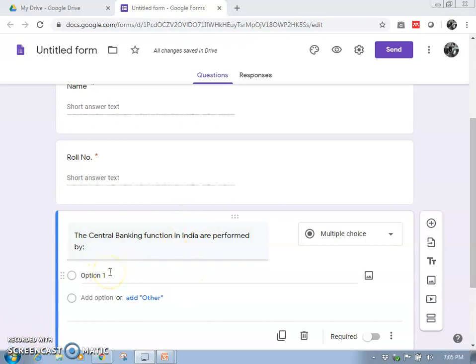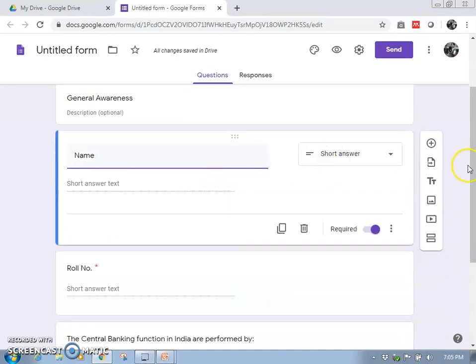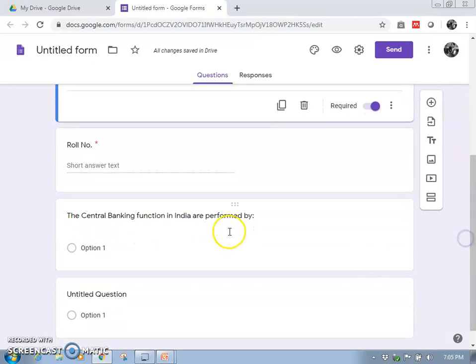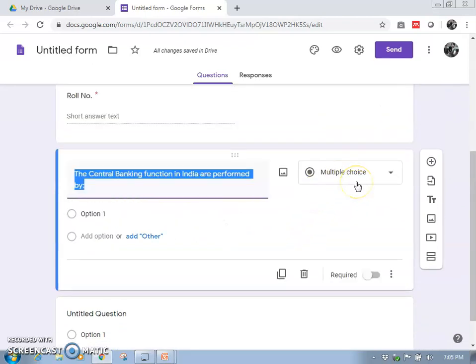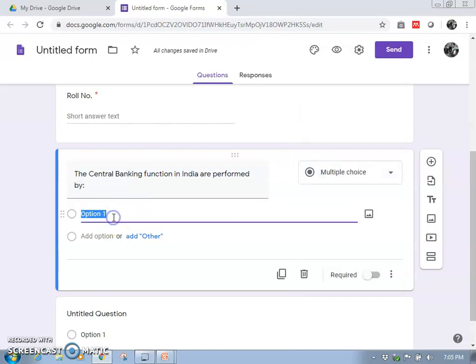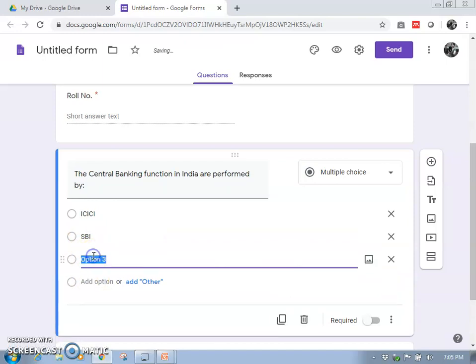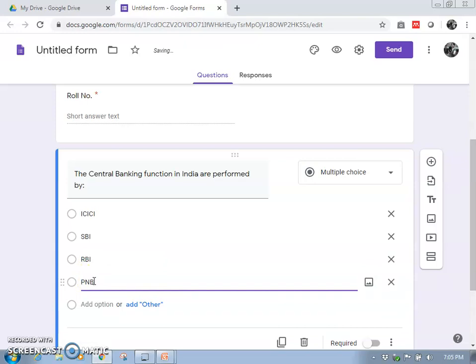Okay, so I will start writing. Now you can see here, earlier it was a short answer, and now by default it has been shifted to multiple choice, right? Because I will give choice to the students. These are MCQs, so multiple choice can be given. Let me first write, then I'll explain. ICICI, right? Add another option, let it be SBI, then RBI, or PNB, Punjab National Bank, right?